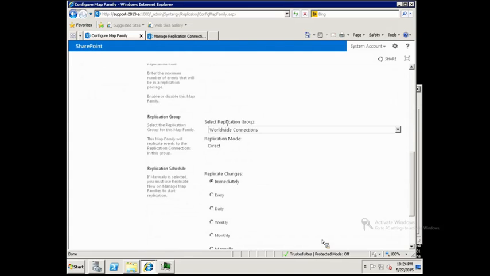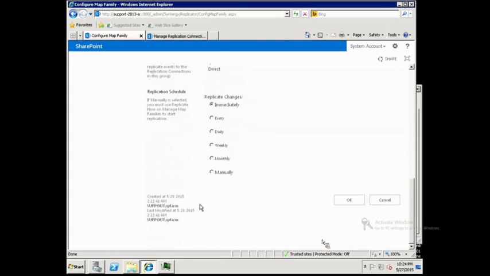Okay. And here's where you'd select your group if you had any different groups. And there's also a schedule. So this is where you can decide if you want to replicate immediately. You can replicate every 5 minutes if you wanted to, a daily or a weekly schedule, something monthly or even manually. Okay. For us, we're going to do immediate.